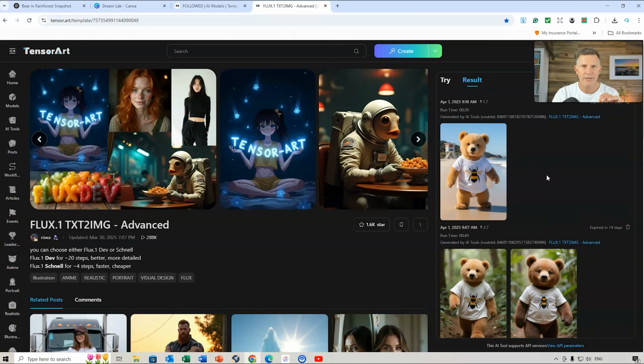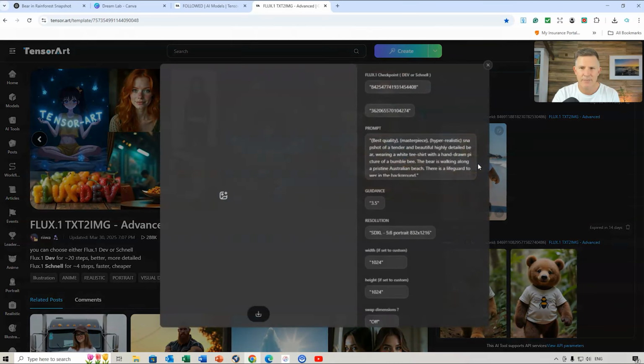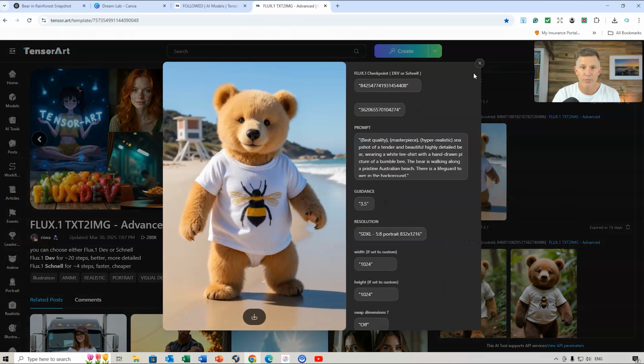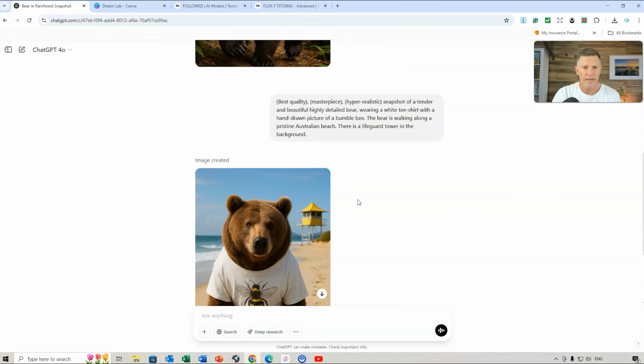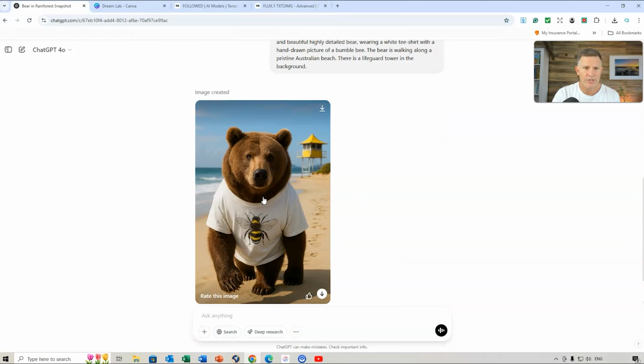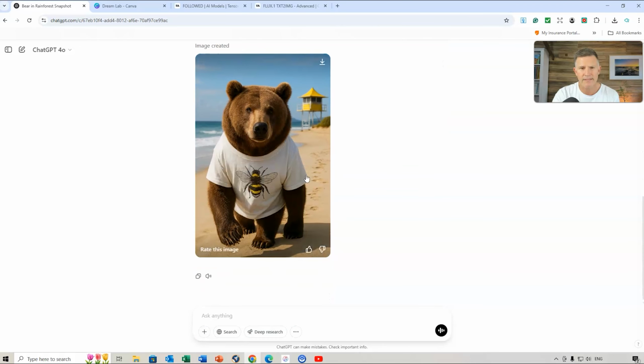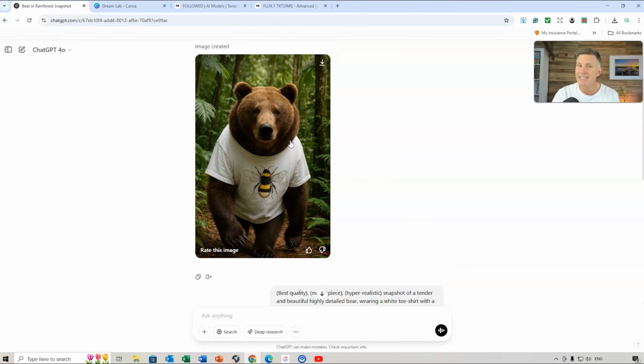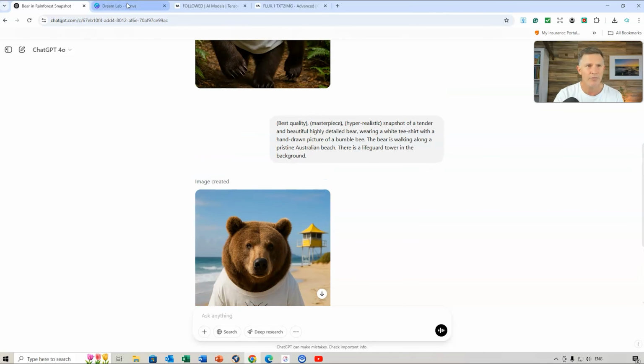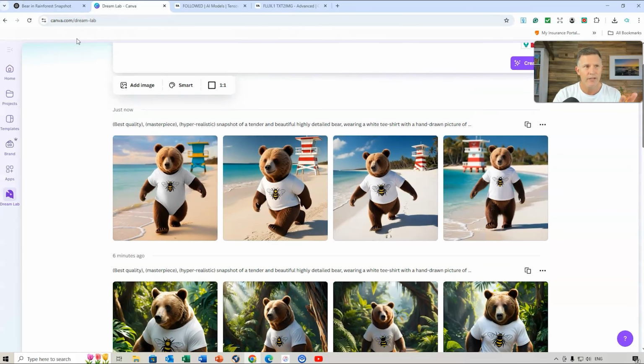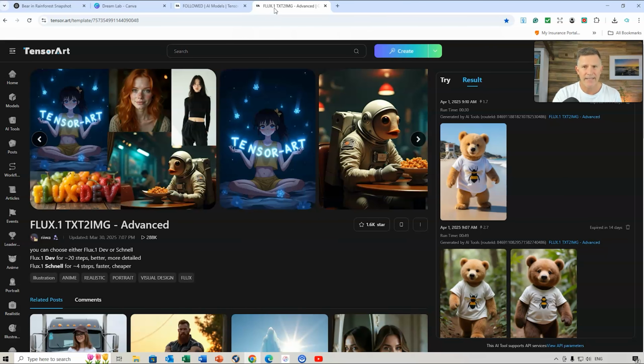But I found that with Tensor.art, you can get high quality images, I prefer these images. I think the way that they've completed them almost looks like a photograph. These ones are quite close, but I probably would think that Tensor Art has the quality, but ChatGPT has the consistency. So they're careful things to consider when you're looking at them. So there's 3 different ones that you can use. You've got ChatGPT, you've got Dream Lab through Canva, and you've also got Tensor.art.